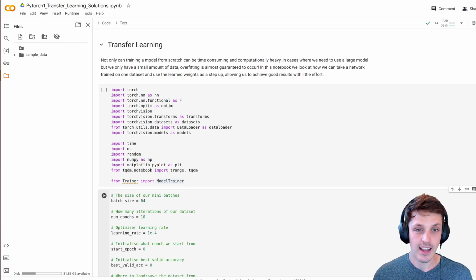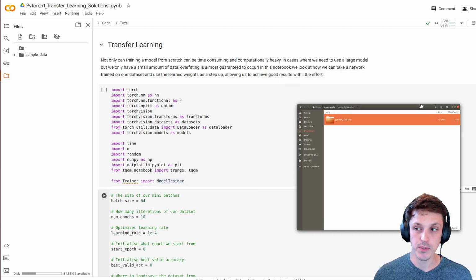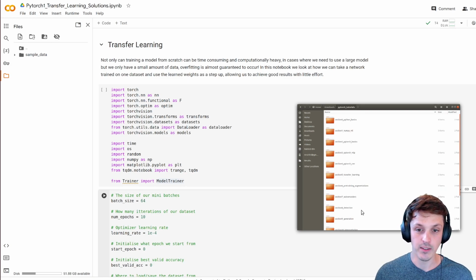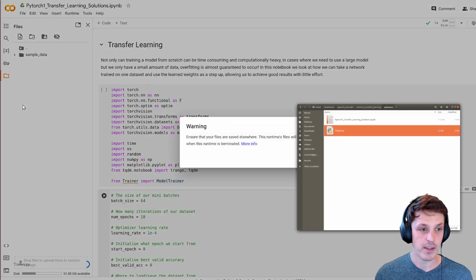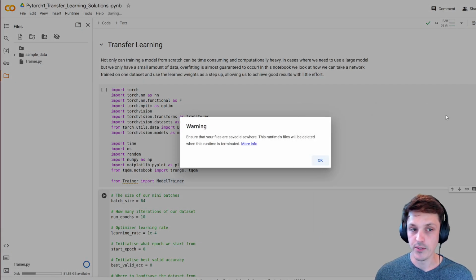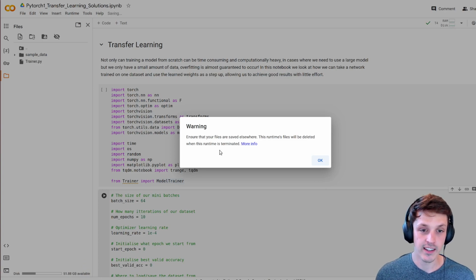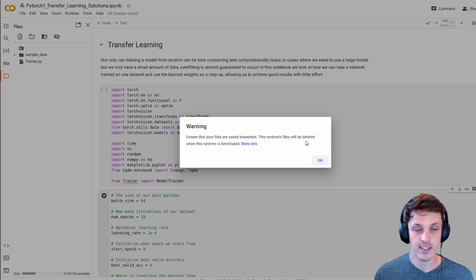That means that any additional scripts or files we need, we have to make sure we upload them to this local directory here. The easiest way to do that is just copy them directly from my computer by drag and dropping them into that directory. You'll see you get this warning. It's just saying that once your Colab runtime ends, any files that you have uploaded here will be deleted.